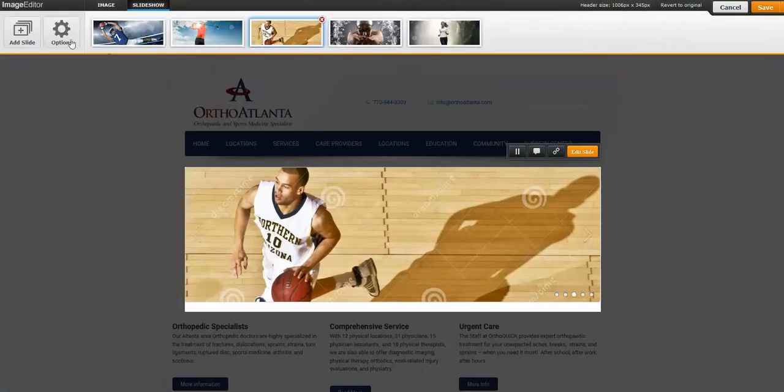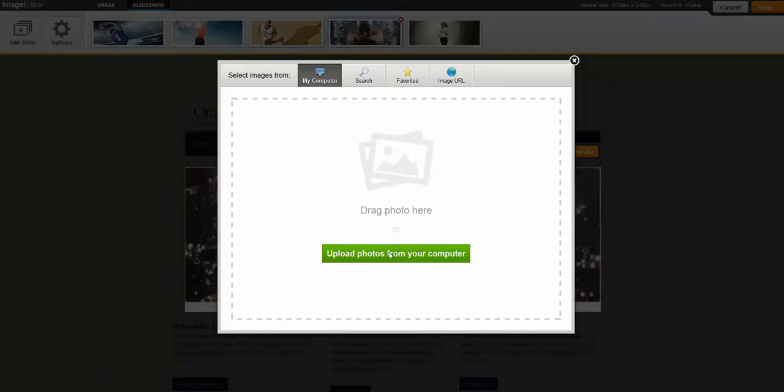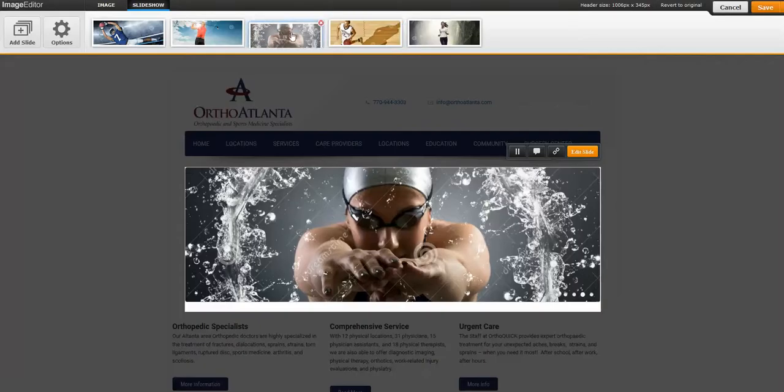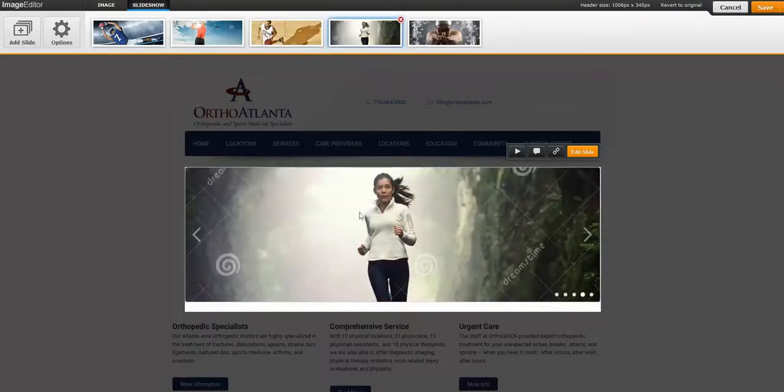To edit the slideshow, you can simply add a slide. Again, you just grab the image from your computer and it uploads. Then you can rearrange these slides. You could use this to promote news or information, and you can also give each slide a caption and make each slide a link to another website or another page inside your website.